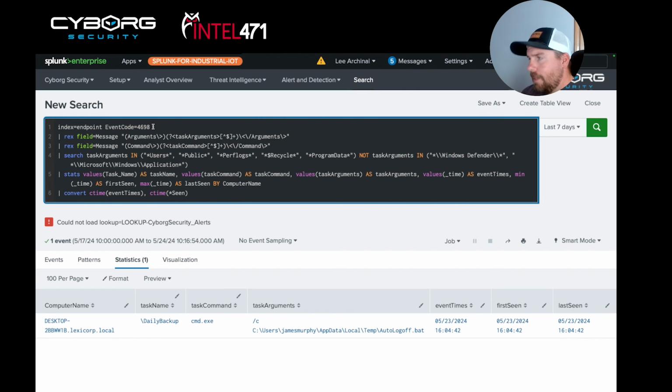But now that we have the data, what can we do? Well, we see that the task arguments contain a bat file that's running in the user's James Murphy AppData local temp directory. We see the command contains cmd.exe and the task name is daily backup. Now, the question here is, what do we do next?